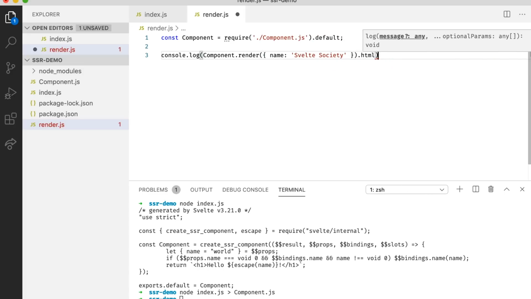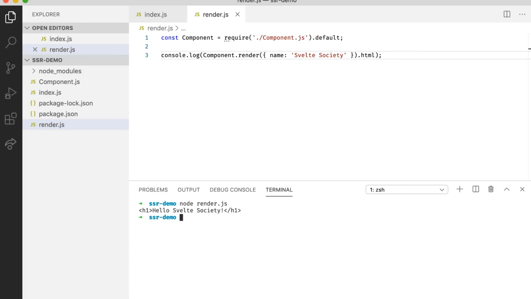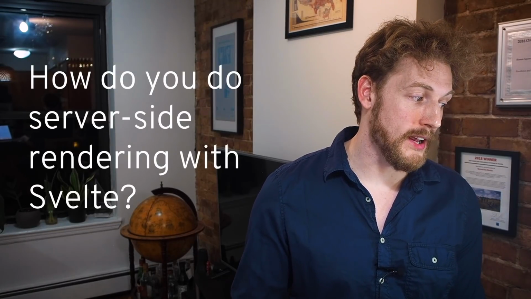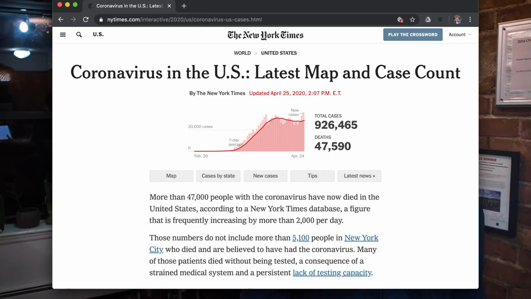And this lets you do some really custom stuff. So for example, at the New York Times, we have a number of pages showing data about the coronavirus pandemic. For example, this chart shows the rate of change of cases in the US. And the data that's being used to build this chart is coming from a rather large JSON file.